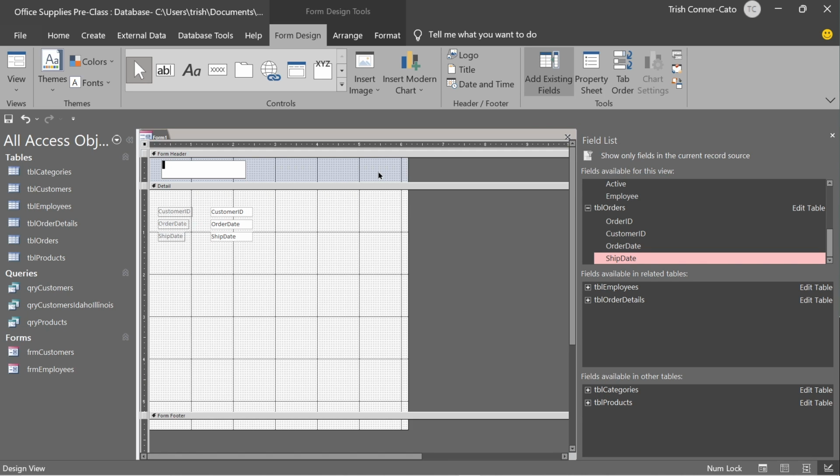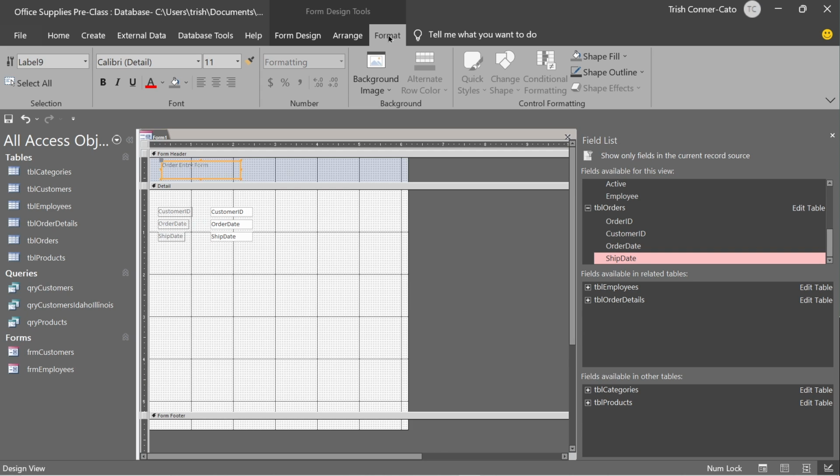So I'm going to go ahead and type, and we base this off of the orders table. So I'm going to call it order entry form. And I'm going to click outside of the label, and I'm going to size it down. It doesn't need to be that big, maybe. But then I decided I probably want the font to be a little bit larger. So with the label control selected, I'm going to the Format tab on the ribbon, and I'm going to increase my font size for the label to 14 point.